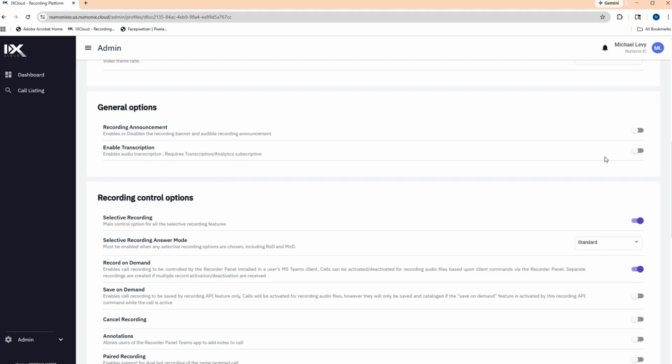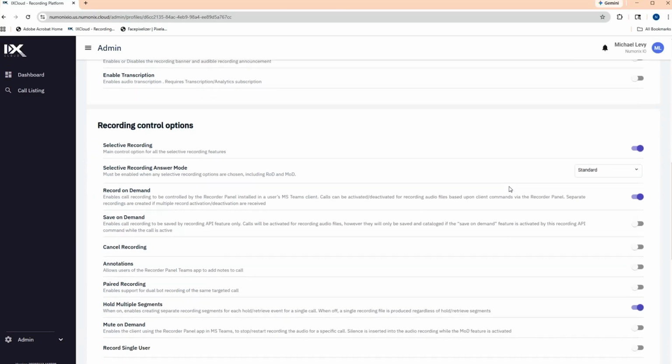Another feature in the recording profile is transcription. So if you're purchasing transcription, you don't necessarily have to transcribe every user. If you have enterprise, you can allocate transcription by group as well.